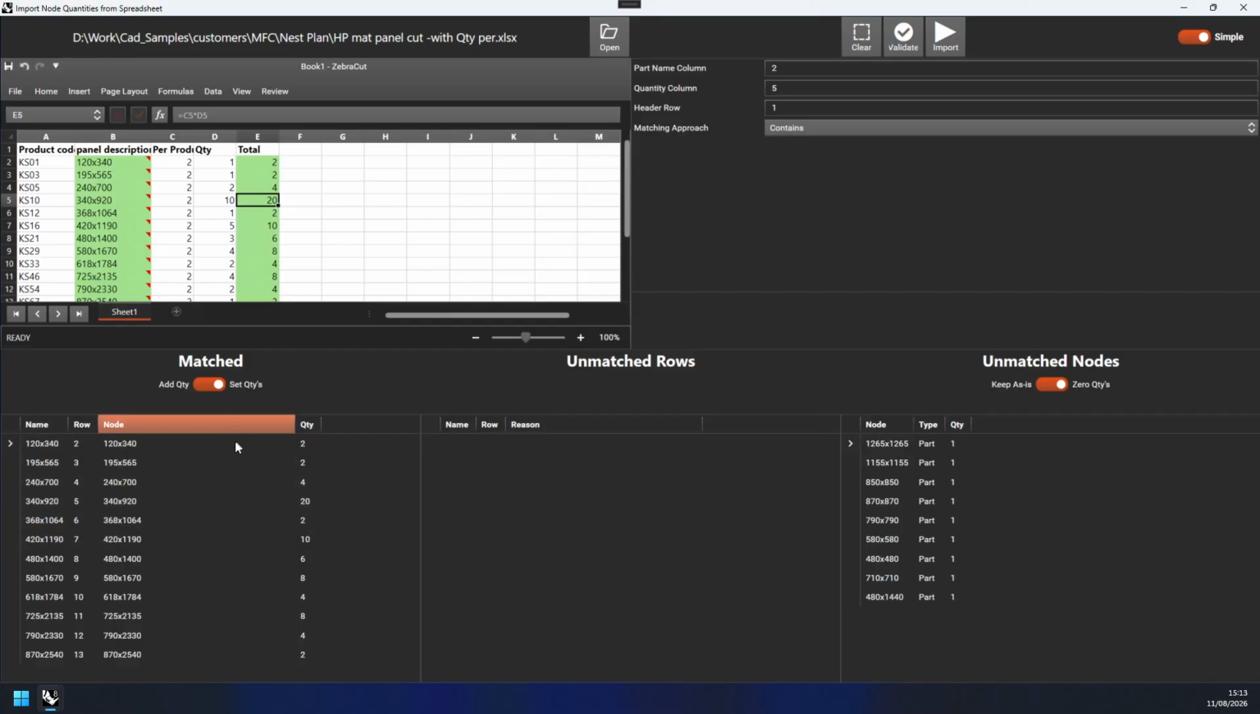So the columns here, you've got matched. This is what geometry matched the rows in here, or which rows match geometry. You've got some that are unmatched, that is, there's geometry in the file which doesn't match the spreadsheet, and we're going to zero those. You see zero quantity, and we're going to set the quantity for the matched one.